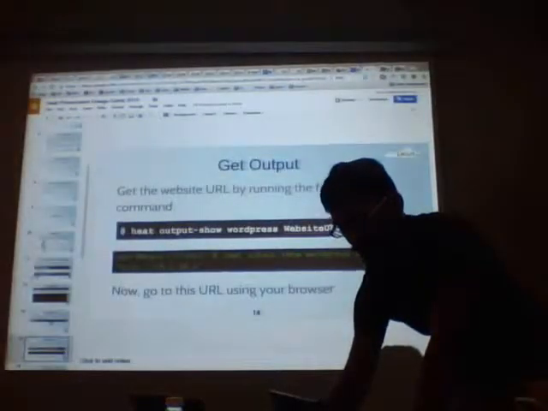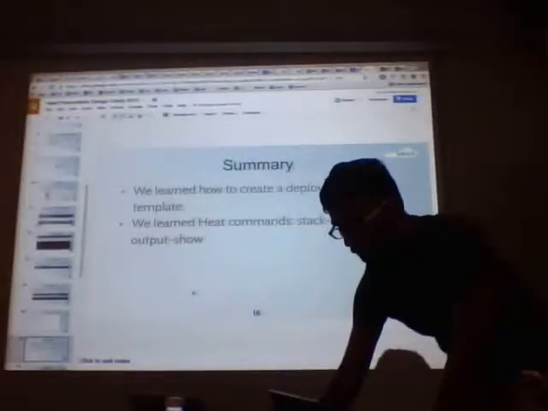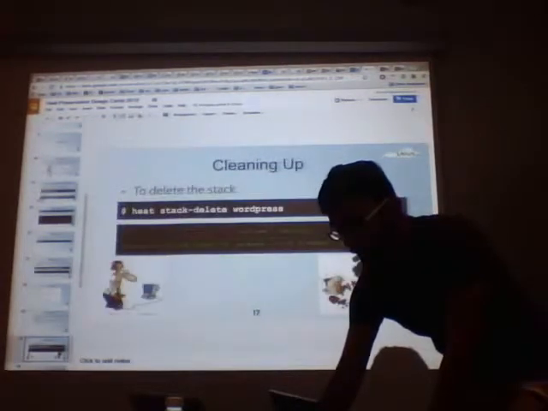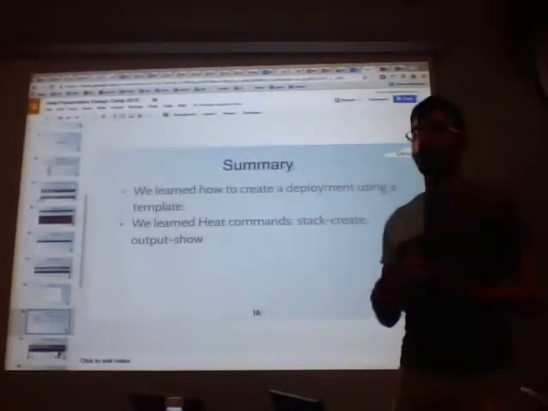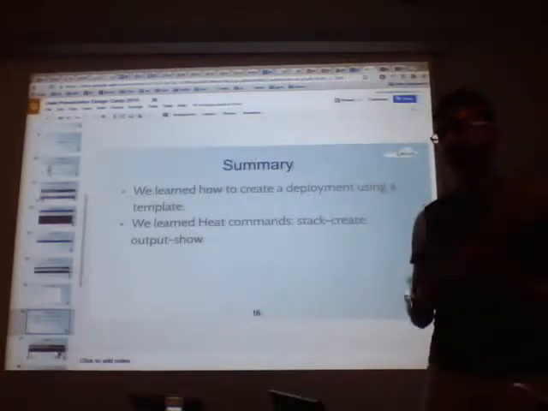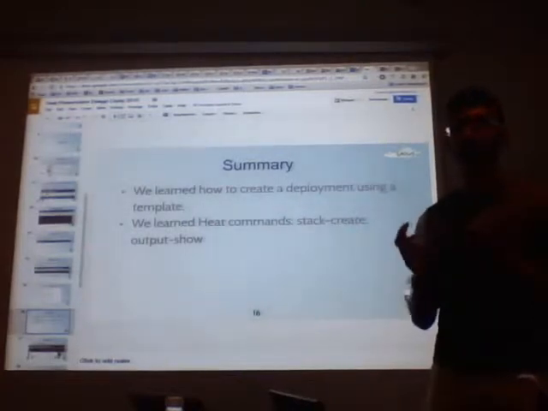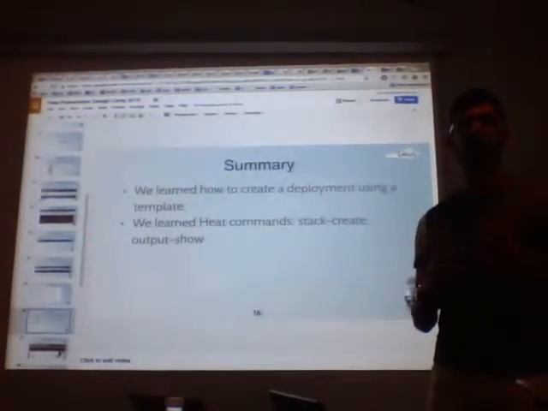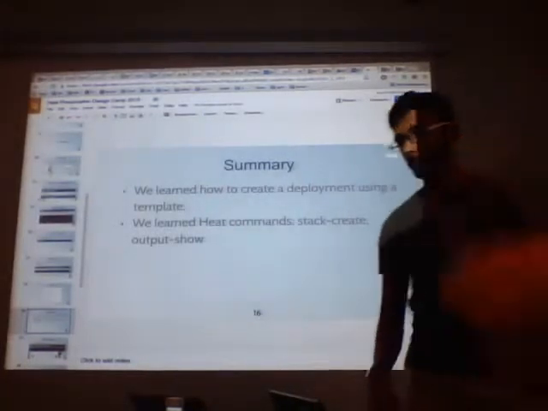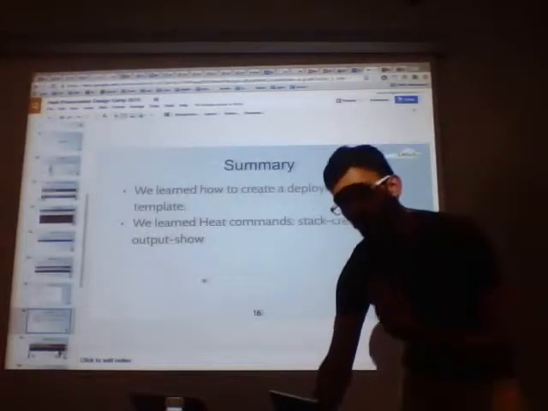Okay, so the next thing we're going to do now is... yeah, so we saw that. Just to summarize, we saw how to create a deployment. What you need for that is a template file. You need to specify whatever parameters the template file requires, and then based on that you can use Heat to create that deployment. And then you can use things like output show to see what the output is.